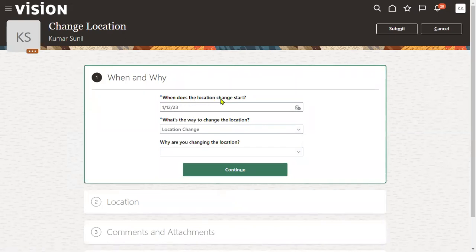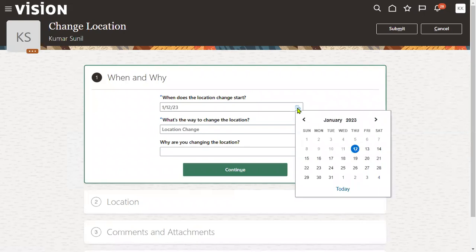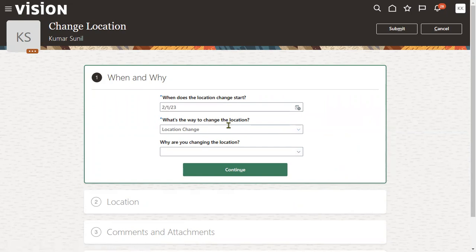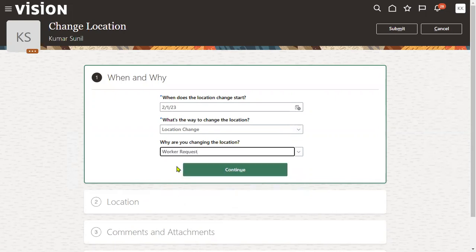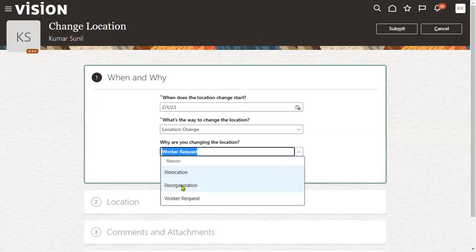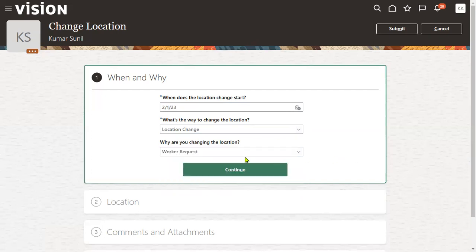When does the location change start? It should be from February 1st, right? What is the way to change the location? Why are you changing the location? Say the employee has requested, but we are getting only three options, right? Relocation, reorganization, worker request. Now the client is telling I need one more value called manager request or project requirement. Two more values we need here. So in that scenario, we'll do the setup again. We have to go and add the values.